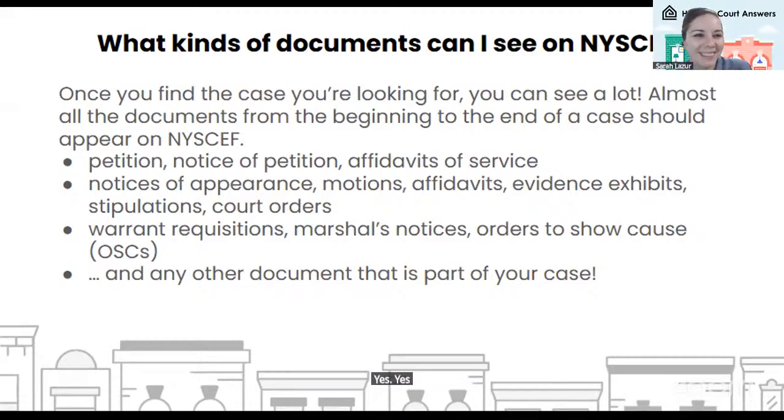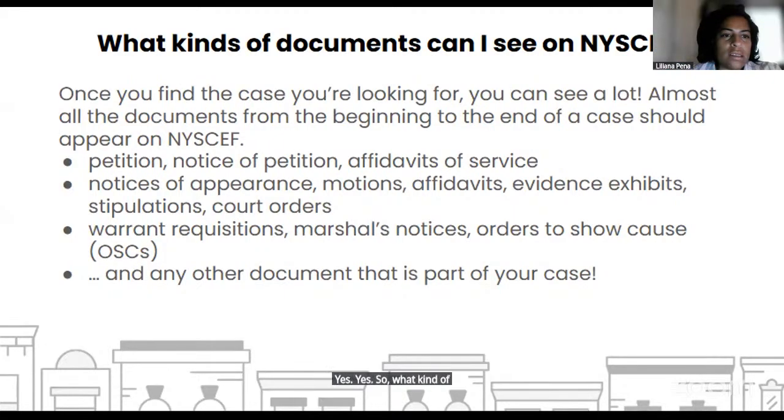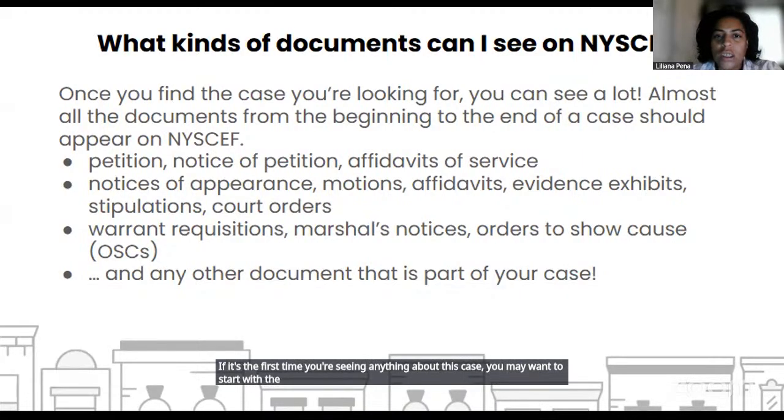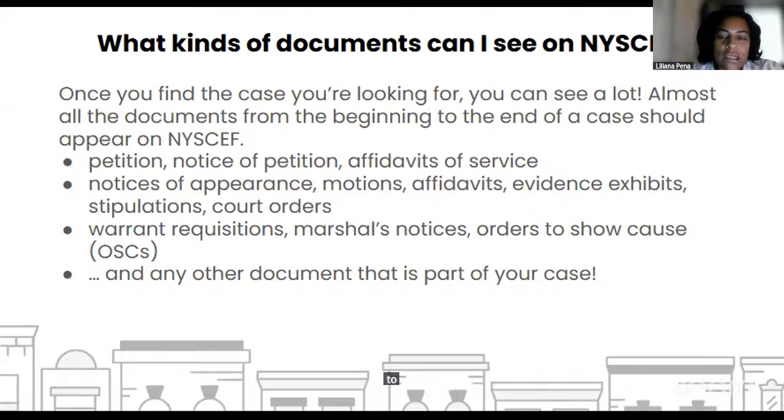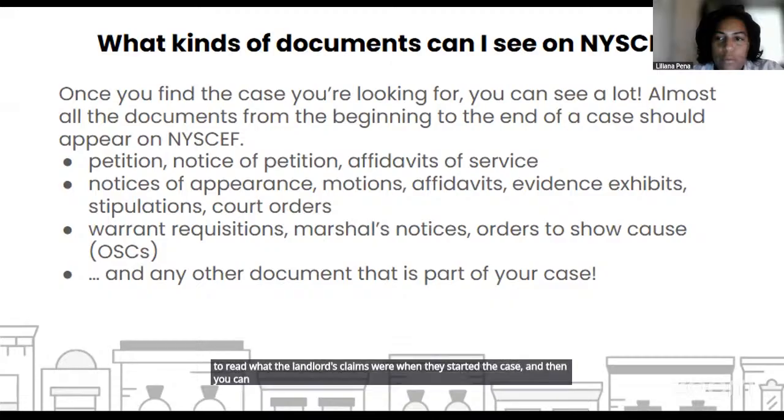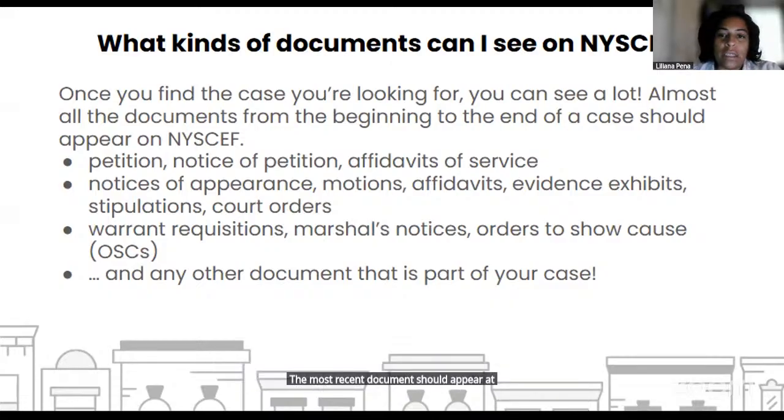Yes. So what kind of documents can you see on NYSCEF? If it's the first time you're seeing anything about this case, you may want to start with the petition to read what the landlord's claims were when they started the case, and then you can move on from there. The most recent document should appear at the bottom of the list as of recently 2024. It'll be different years depending on what it is.